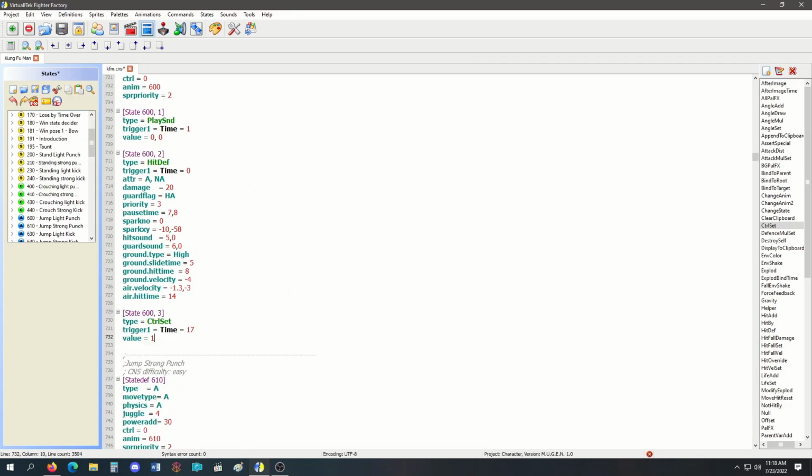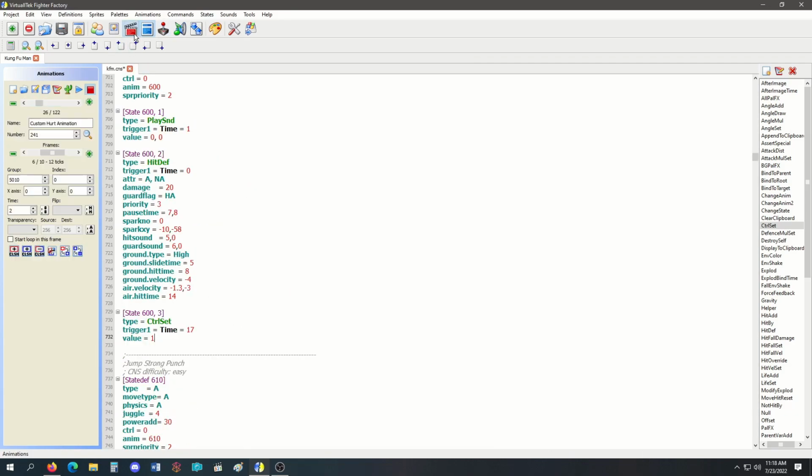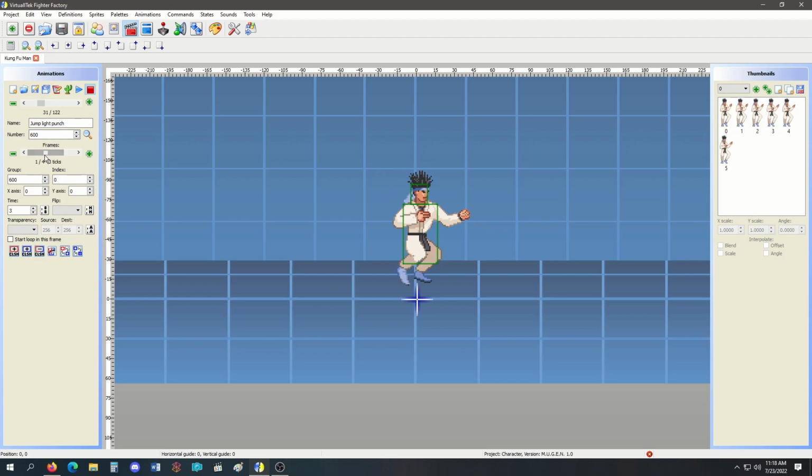What CtrlSet does is, it gives you back control. Now let me just look at the jump light punch animation. Look here, 18 ticks, and then the arm retracts because he's in the air. Your last frame should be negative. So whoosh, one attack, good.